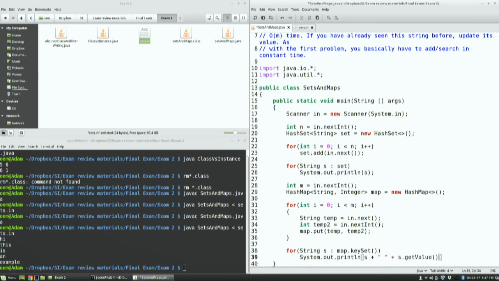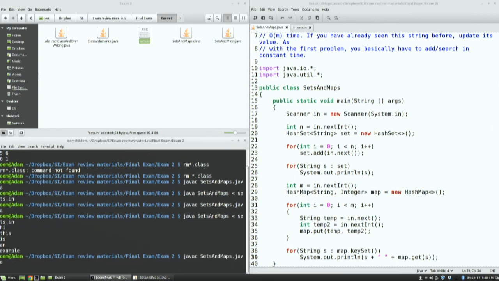What is s? s is our string, so we're saying string.getValue, so we're getting the value off of the string. map.get, yeah. So we want to get it from the map, and we want to pass it in our string s, or our key value. I think, please? Yeah.